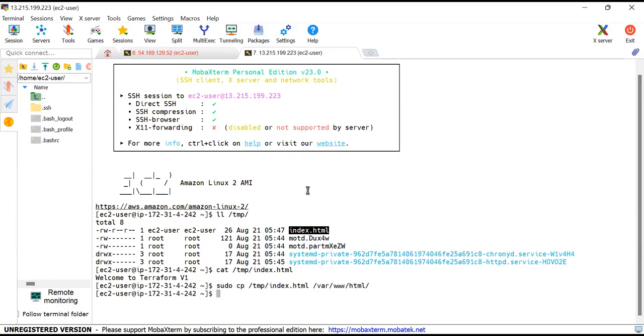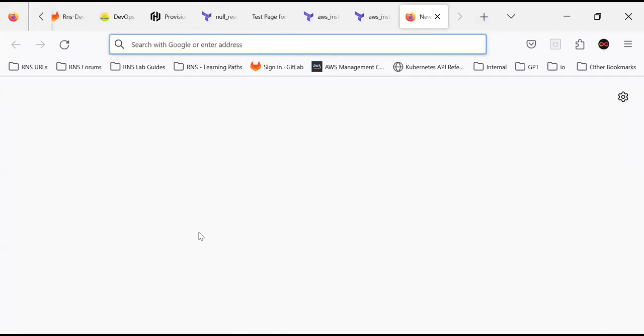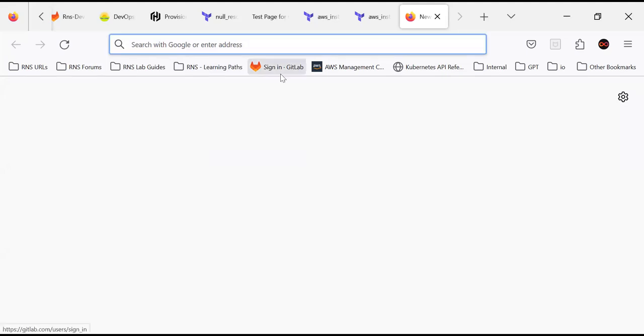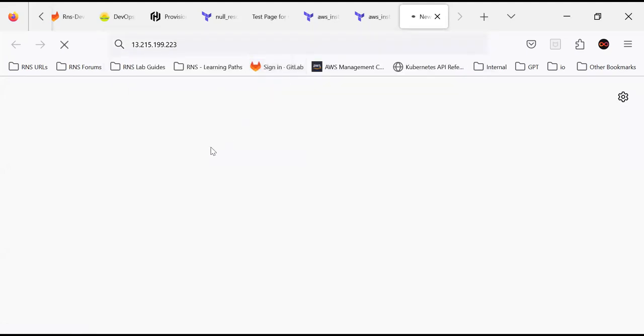So if I copy this and go to the browser and take this public IP, now our custom application has been deployed. But this command, how do I run it with Terraform?